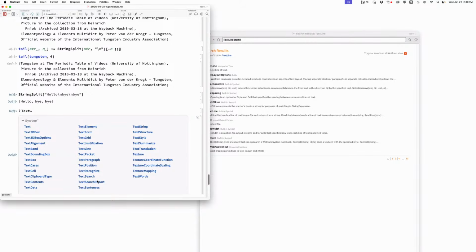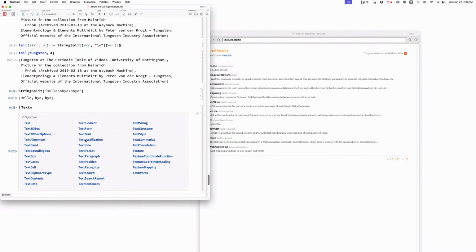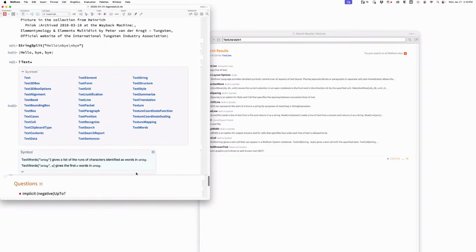Yeah, but wait a minute. Because I've used it many times, the thing that goes text words, right? I thought we had text lines, but I guess we don't. We have text cases. Sentences. We have text cases of line.